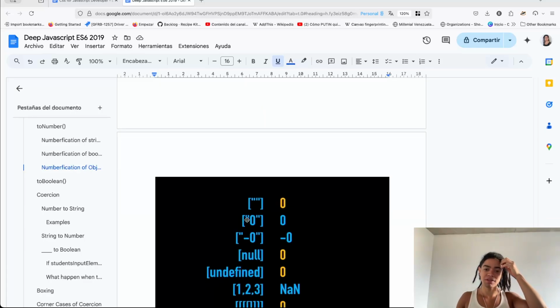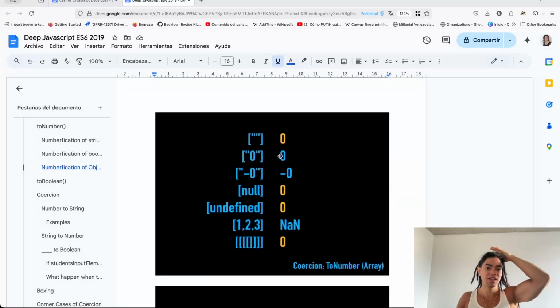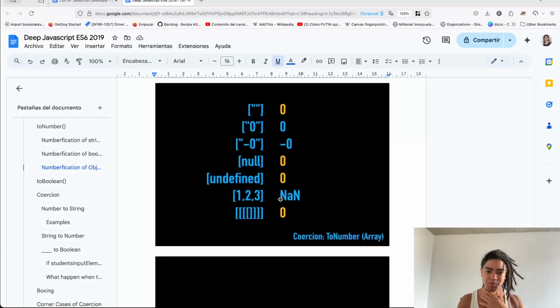So for objects it is NaN, but for arrays it is now a 0. If this is an empty array, it's going to show you a 0. If this is null, it gives you 0. And if this is undefined, it gives you 0. What's happening here is that it's trying to coerce this into a string first, because it's calling toNumber, and if it cannot convert that into something, then it's going to pass that into a string.